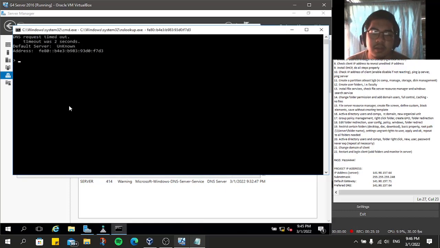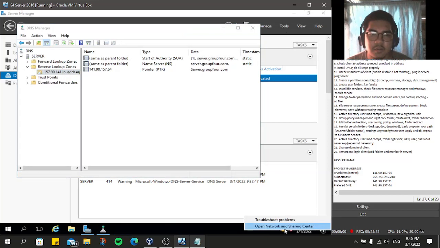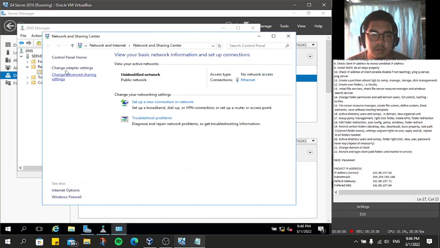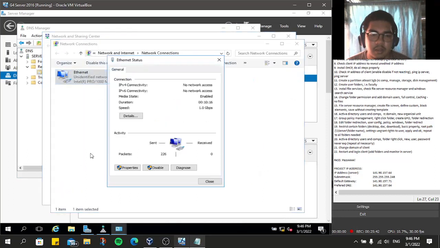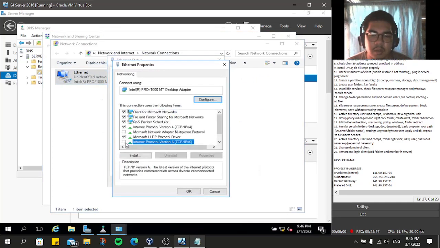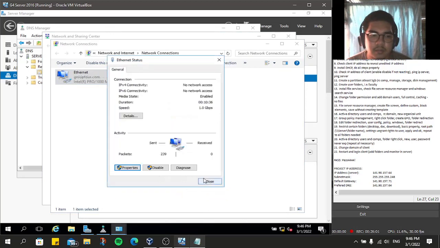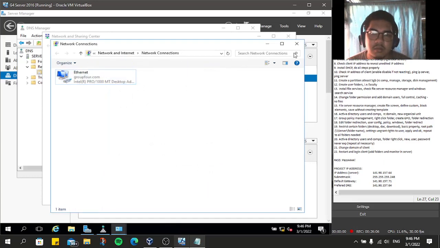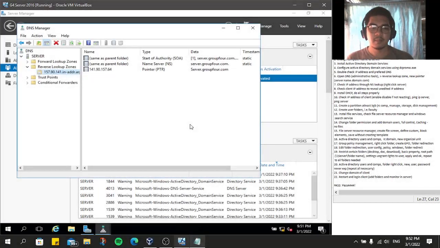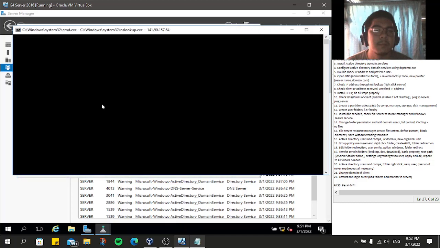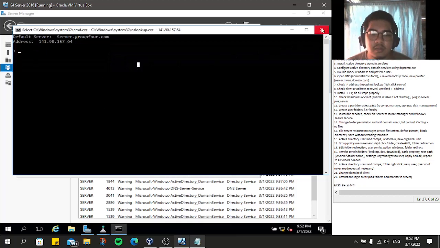Here, the Launch NSLookup gave us an IPv6 result, so to fix it, we go to the Ethernet properties again and then uncheck the IPv6 to avoid conflict and click OK. Close. After doing all the DNS configuration again, now the Launch NSLookup gives us the correct input for the default server and the address, which is server.group4.com and 141.90.157.64. Now let's close all the windows.